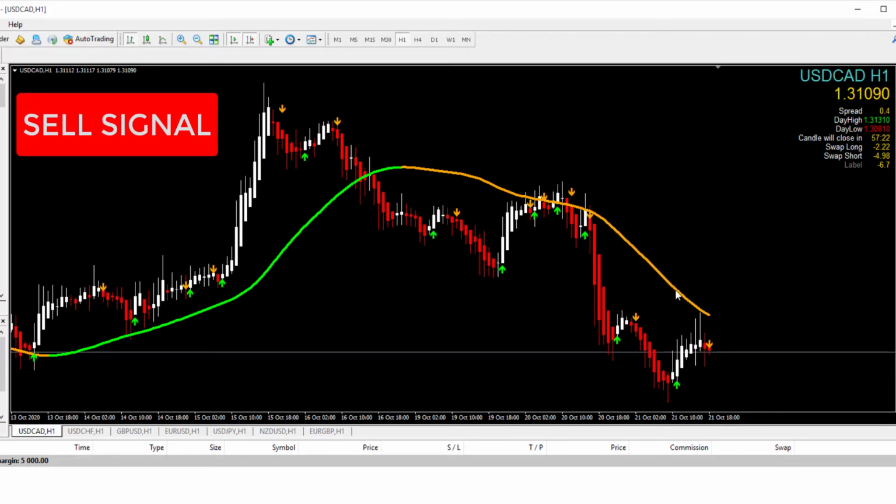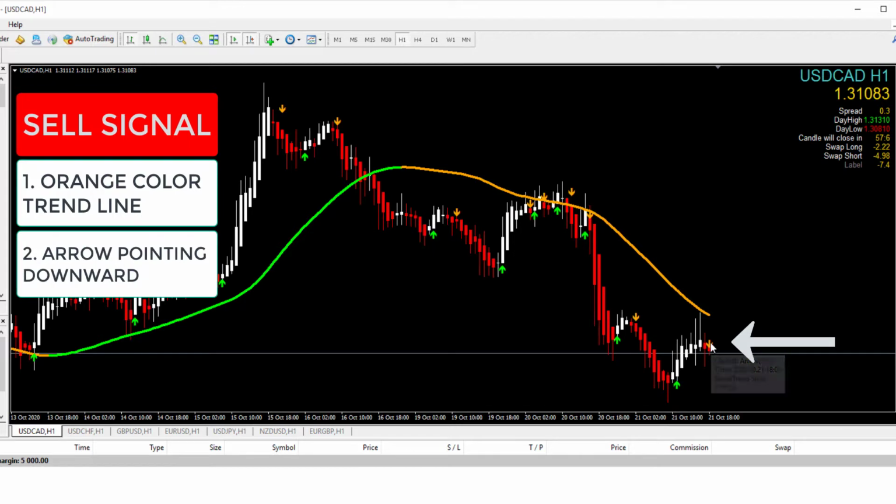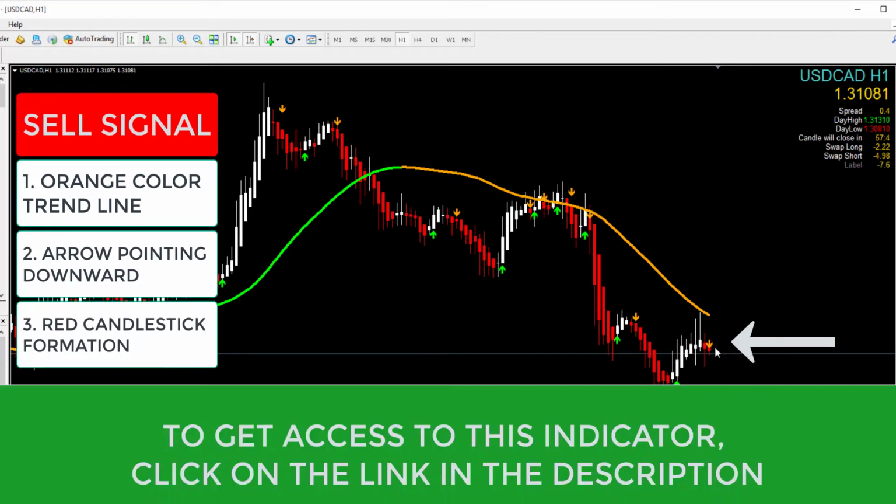Now, for you to sell, number one, the MA is going to be orange color, which is this line you're seeing here. That's number one. Then number two, you have the arrow pointing down here, and number three, you have a candlestick that is red. So let me go over it again. The sell signal is number one, you have this indicator here, this line here, orange color. Then you have the arrow pointing down. Then you have the candlestick showing red.